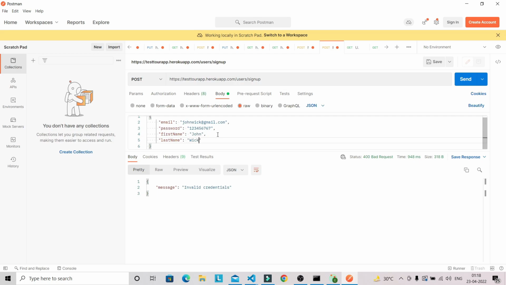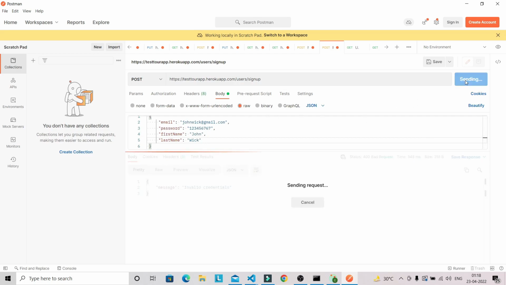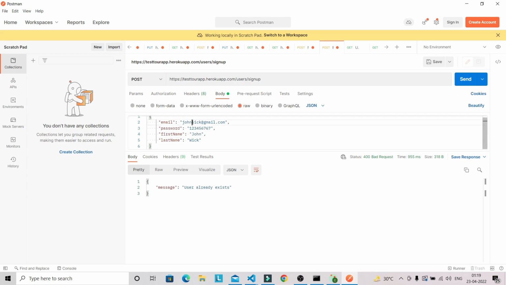So let's give here Vic. So this email already exists in our database. So if you click on send, you will get a message like user already exists. So we cannot register with this email. Okay, now let's give a new email here.